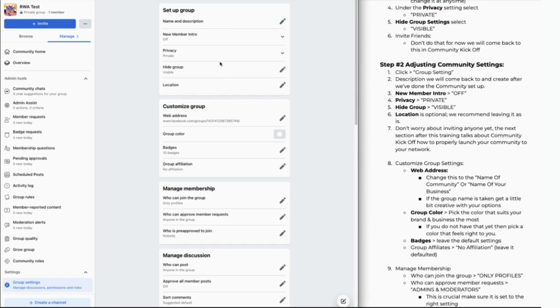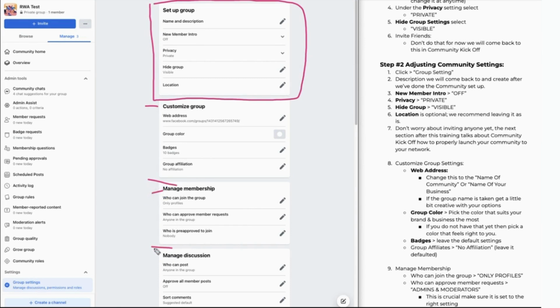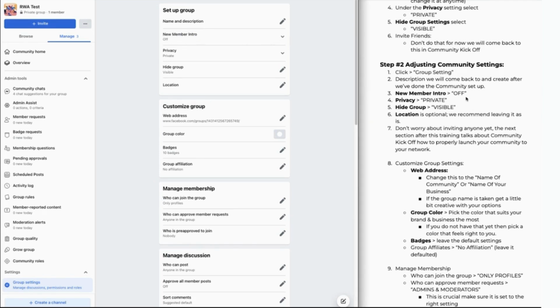Now, with that being said, we want to go through each section. You can see here, each of these are individual sections, broken up into squares. There's customize group, there's manage memberships, there's manage discussion. So we're going to go down step by step, section by section, and make sure that these settings are set up properly. So let's do this right off the get-go. Underneath here where it says new member intro, we want to make sure that it's off.